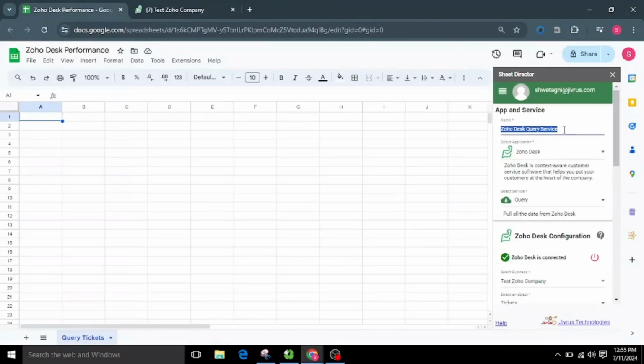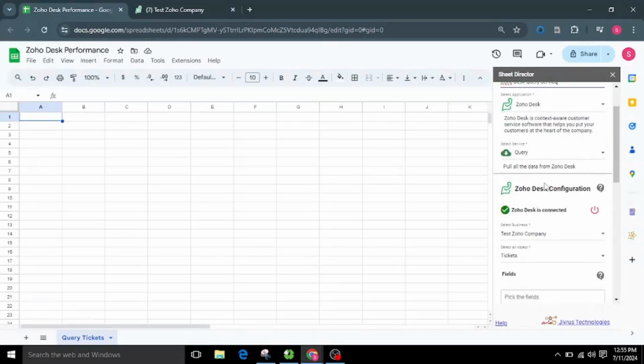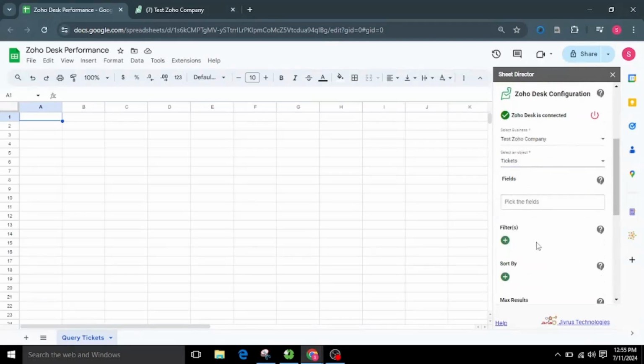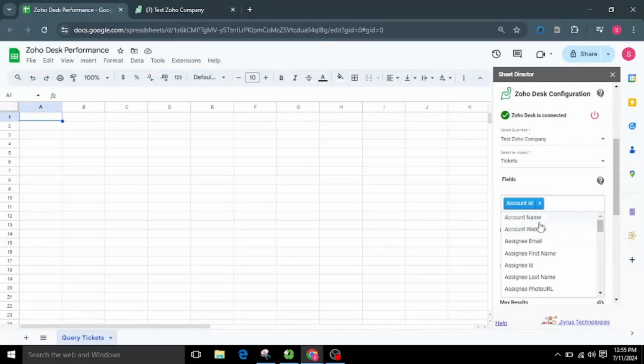I will name the service as Zoho Desk Query Service. I'll then choose the service named Query, which gets the data of selected objects from Zoho Desk. I'll choose the business, and then select the tickets object from the drop-down. Then select the required fields from the fields list.